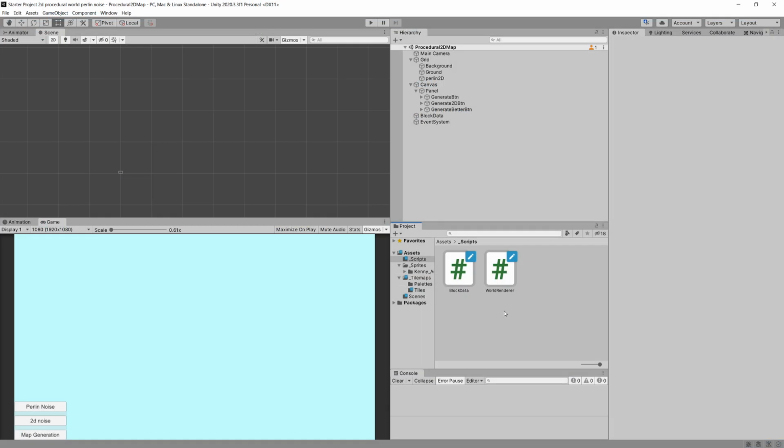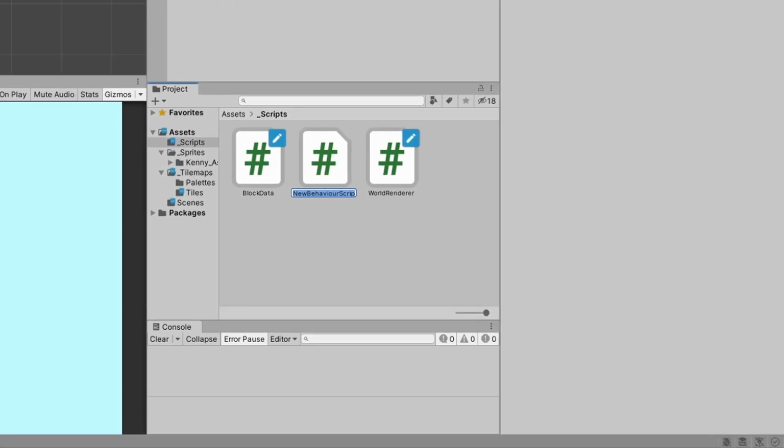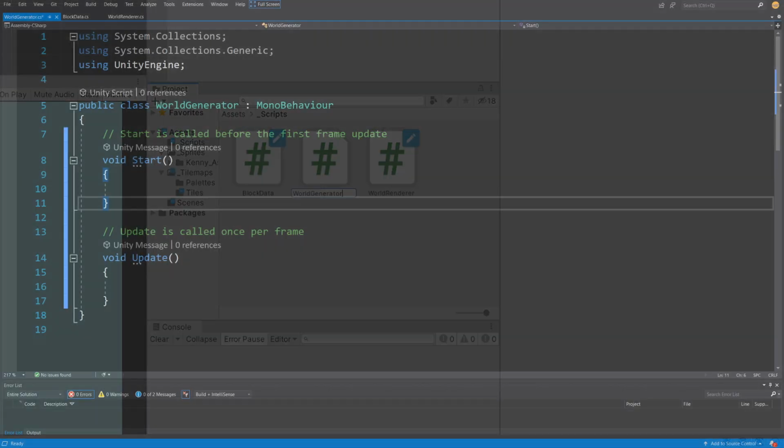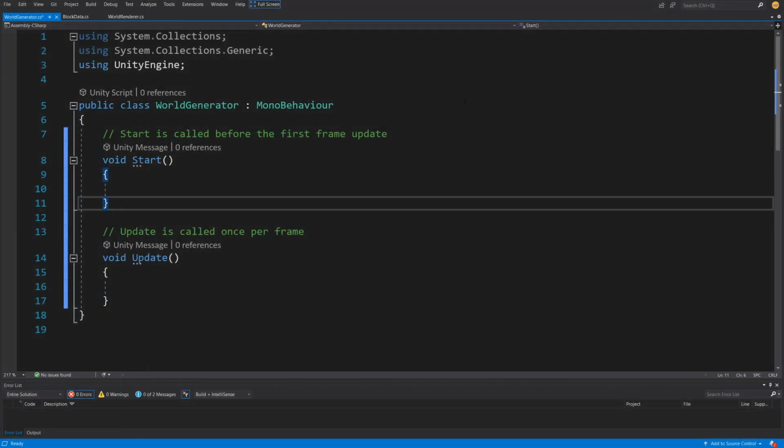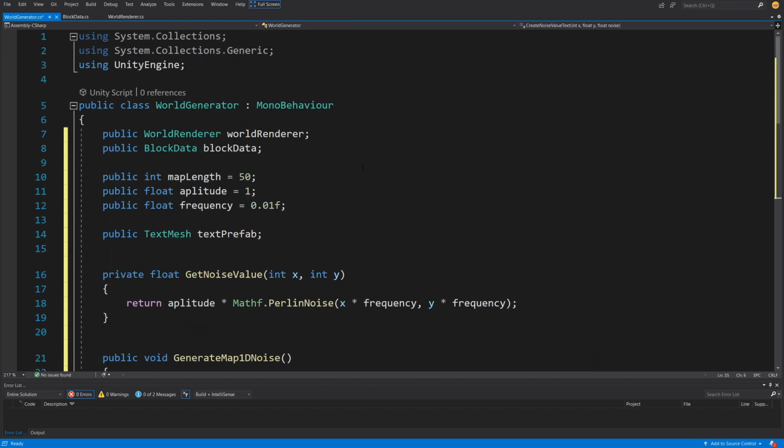So now we need a class that will be actually generating our world. So let's right click, create a new script, and we are going to call it WorldGenerator. And let's open it up in Visual Studio.